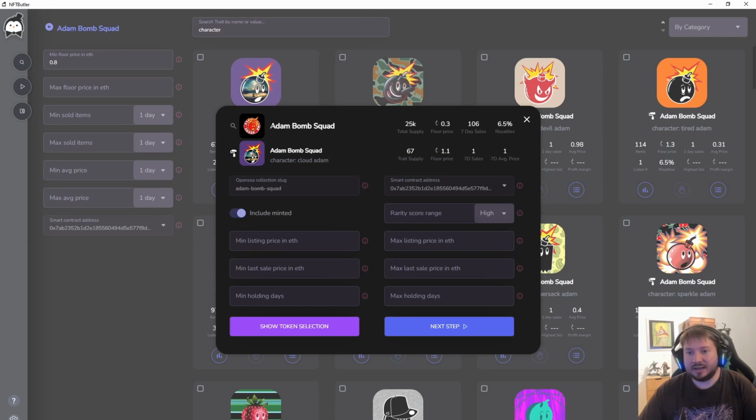So we first get the collection stats. So how many assets are there in the collection? What is the current floor price for this collection? What is the overall 7-day sales count for this collection? And what are the royalties? And we do also get the same stats for this trade we have currently selected. So there are 67 NFTs with this trade. The current trade floor price for this trade is 1.1 ETH. One NFT has been sold in the last 7 days, and the average sales price was 1 ETH.